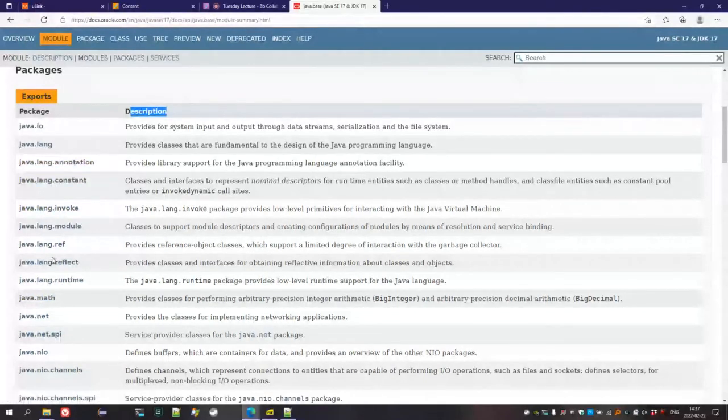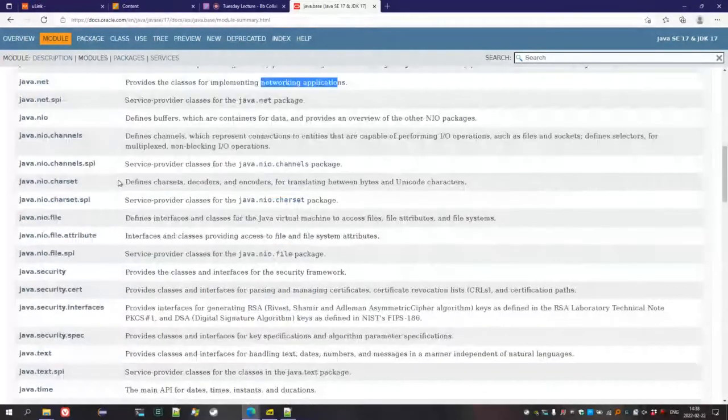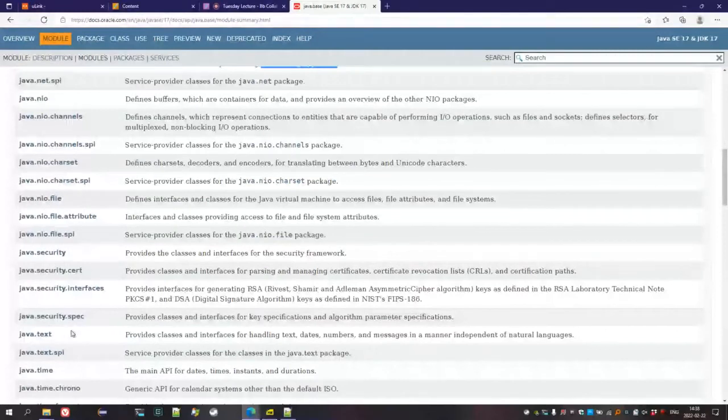You can see there's other things here, such as java.math, so all the math libraries, with things like BigInteger and BigDecimal. There's something called java.net, which is for anything to do with networking. There's something called NIO, which is non-blocking IO with networks. There are some things for security and some things for text.